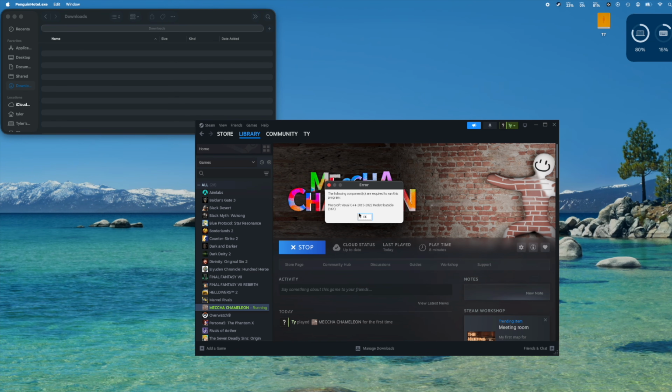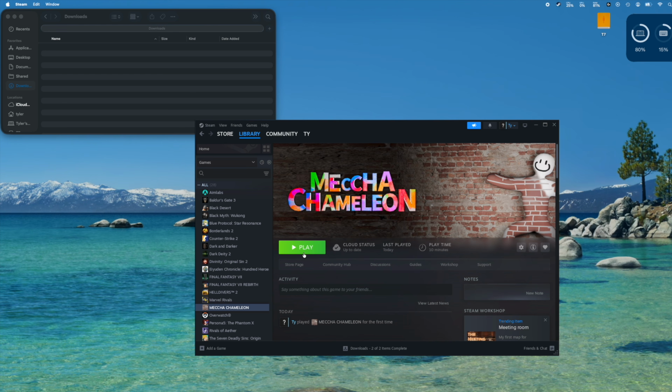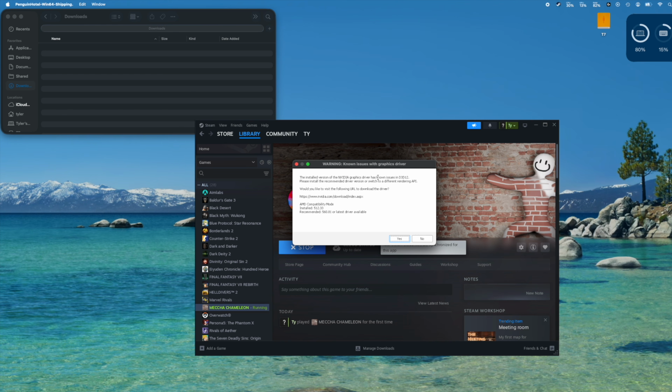So I got the C++ error, and just for reference, so you don't think you're going crazy, it took roughly 1:45 for this error to pop up. So then we hit OK. Then we right click the game, go to Properties. In the Launch Options section, you're going to copy and paste the code I'll leave in the description here, and it looks like this. Then exit, and then you can hit play again, and you'll see this warning, known issues with graphic driver. That's fine, you just hit no.